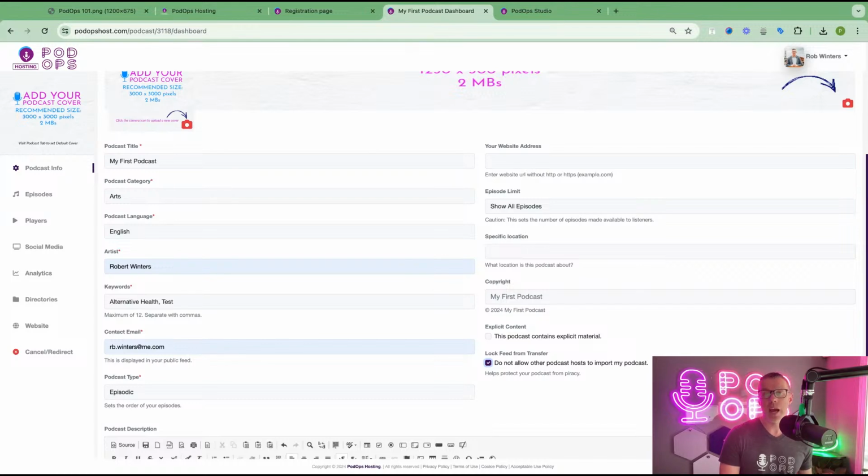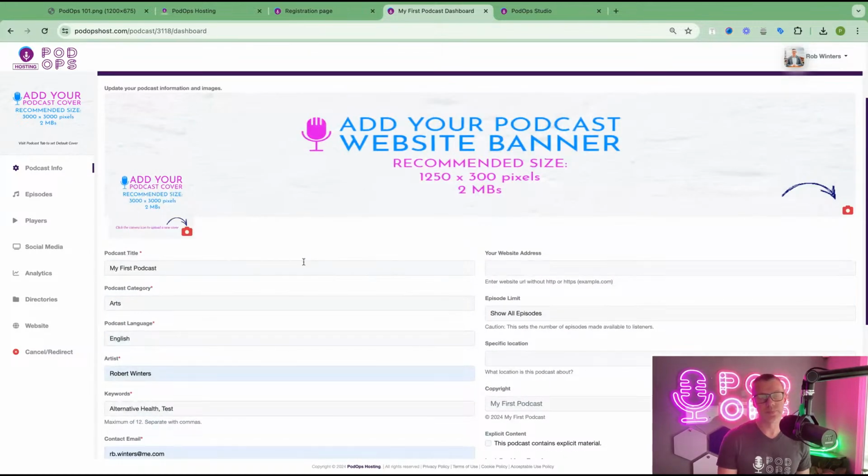It's intended to prevent piracy or somebody from stealing your content, but it can also prevent somebody from uploading your RSS feed into another platform without your permission.